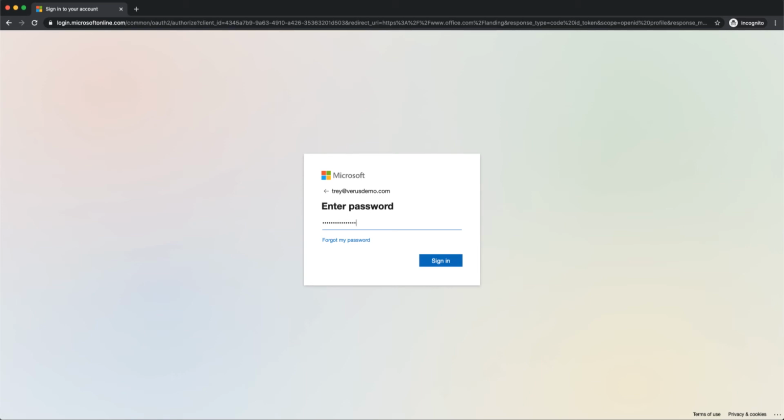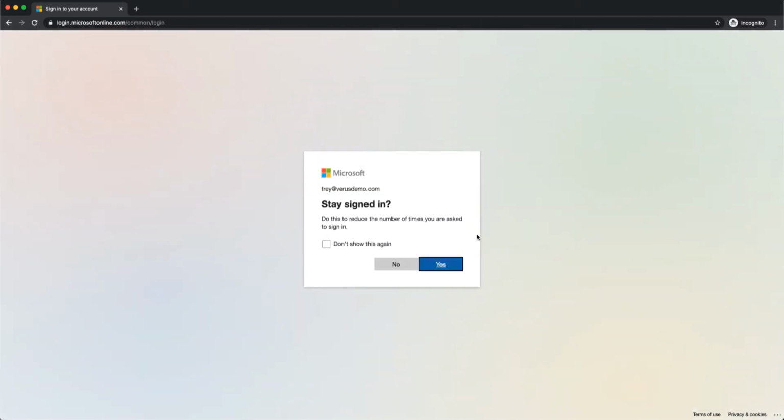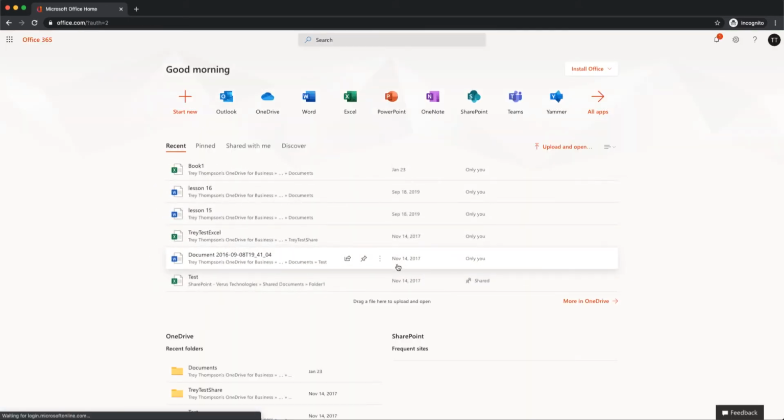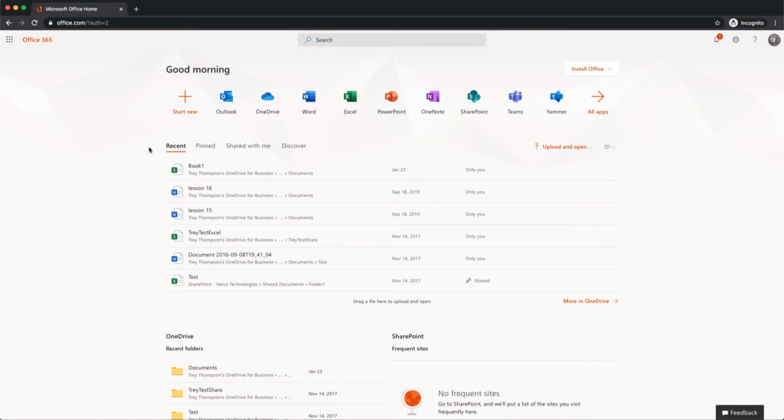And you may have two-factor authentication turned on. There may be other things, but this is just the default for our demo account. I personally always say no here, but you can stay signed in for longer periods of time depending upon how your organization is set up. Your screen will potentially, or definitely, be different depending upon what you have access to.